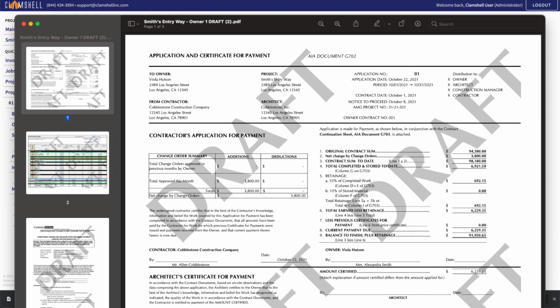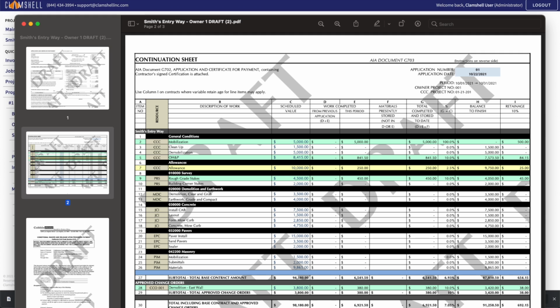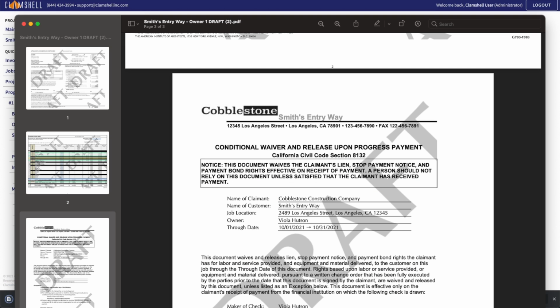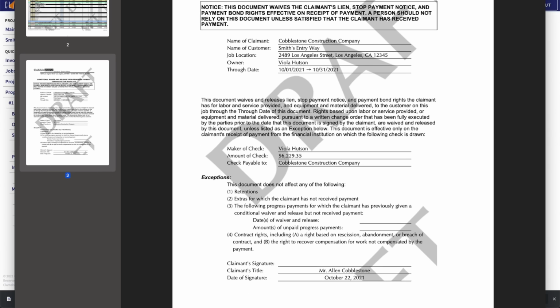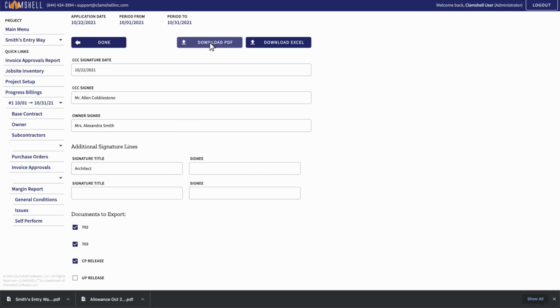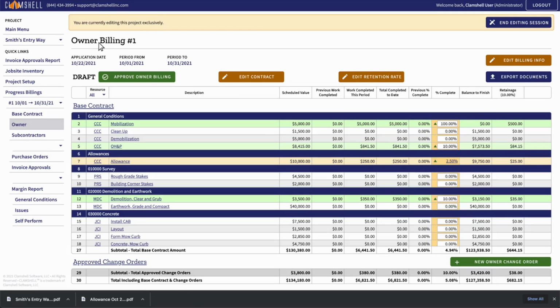You'll notice the word draft stamped across these documents. This is because our owner billing is not yet approved. You should leave your progress billing in draft status until it's reviewed and approved. While you are in draft mode, you may make modifications to the billing, including changing percentages and editing change orders. Once your billing is approved, all modifications are finalized.